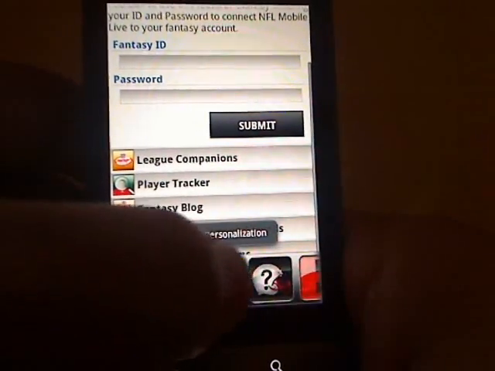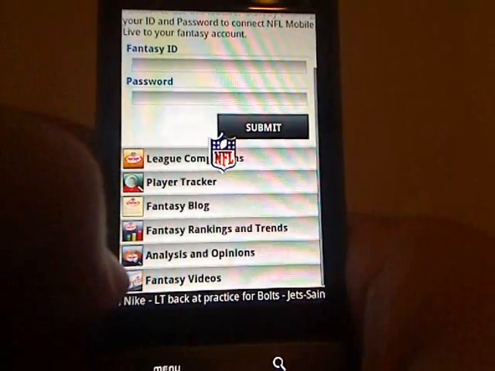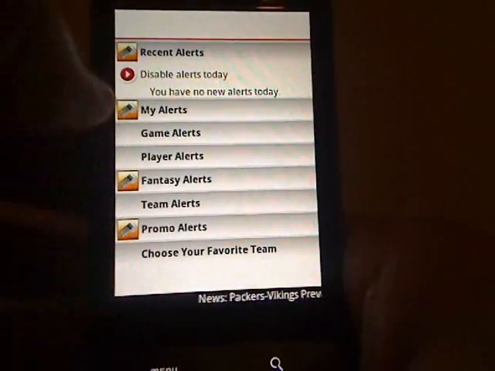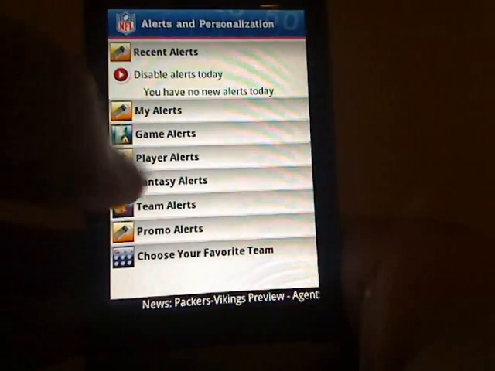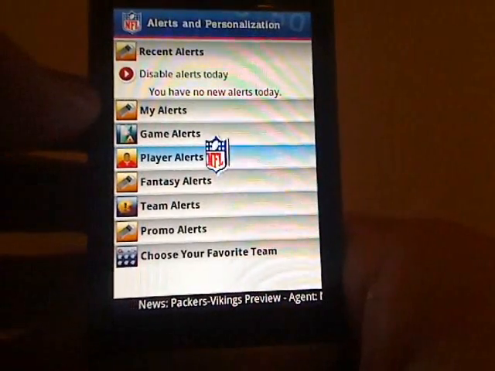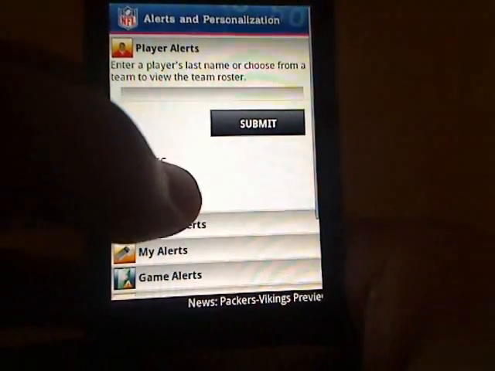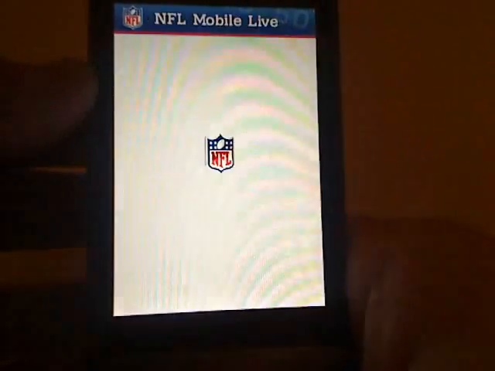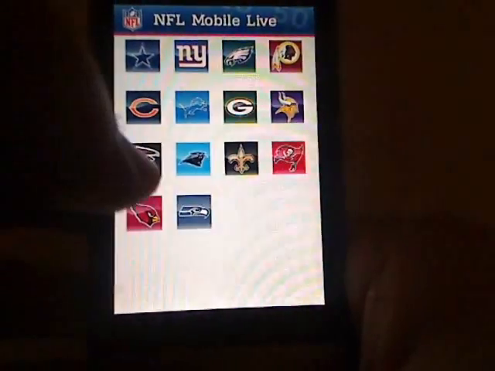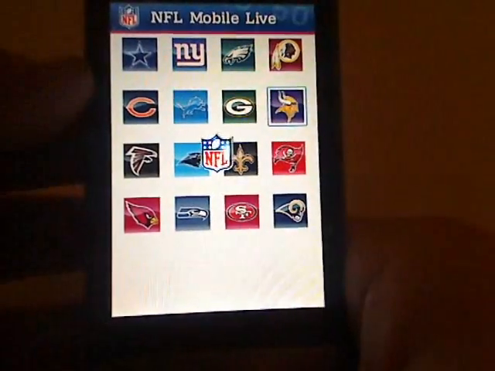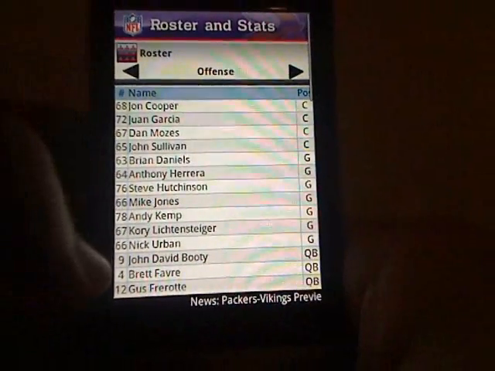Exit. Alerts is nice. We'll go in that. I think I might have bumped the wrong one there. Yep. So you can pick what kind of alerts you want. Specific players, fantasy alerts. So you can actually go in and say, I want alerted specifically for, and we'll pick a hot topic here, Brett Favre. So he's going to be on the Minnesota Vikings.